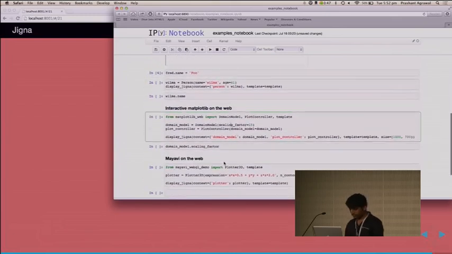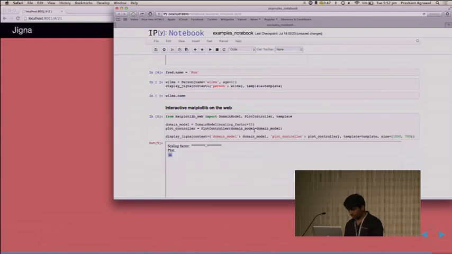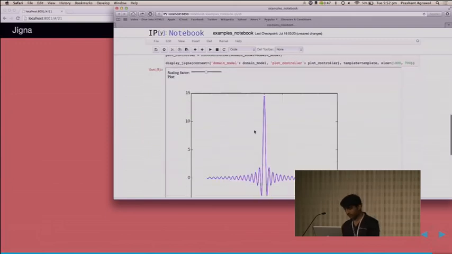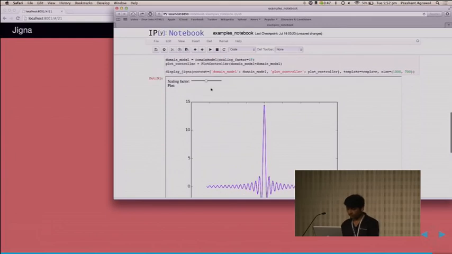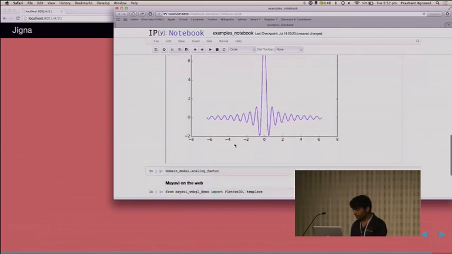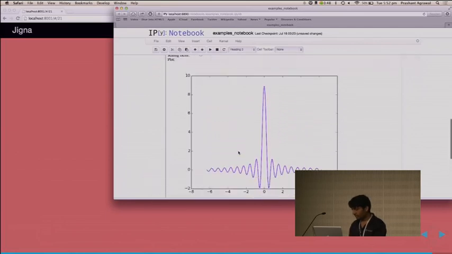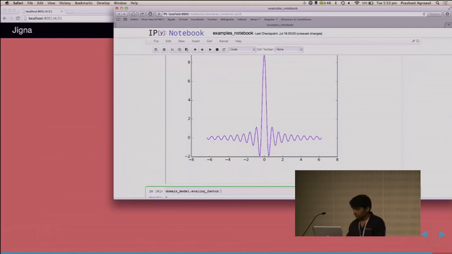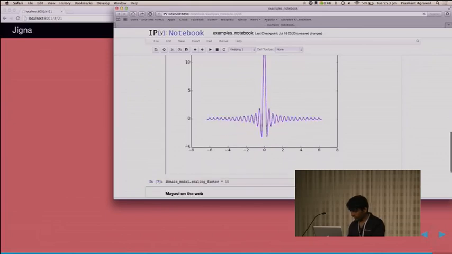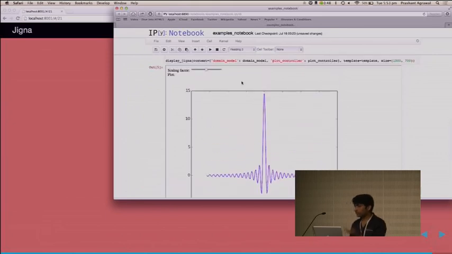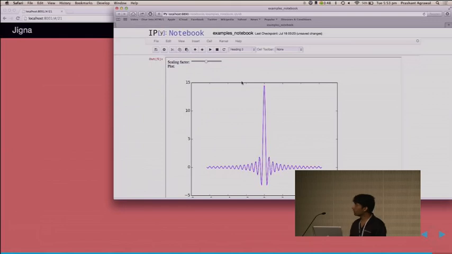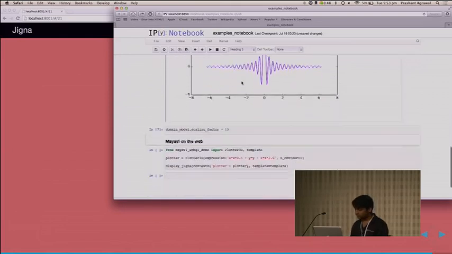I have another example, which is a matplotlib plot example. So you have a plot and you have a model attribute called scaling factor, and you change the scaling factor, the plot automatically updates. And let's say you later in your IPython notebook, you say scaling factor equal to 15. It will update the graph and the entire view, everything. So you'll have richer IPython notebooks using this.